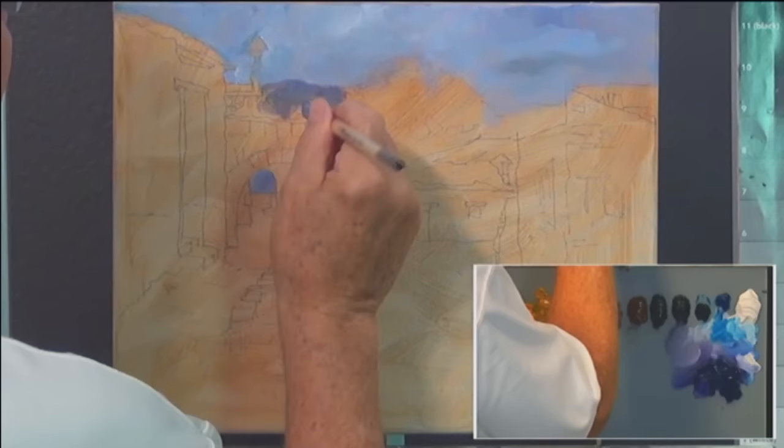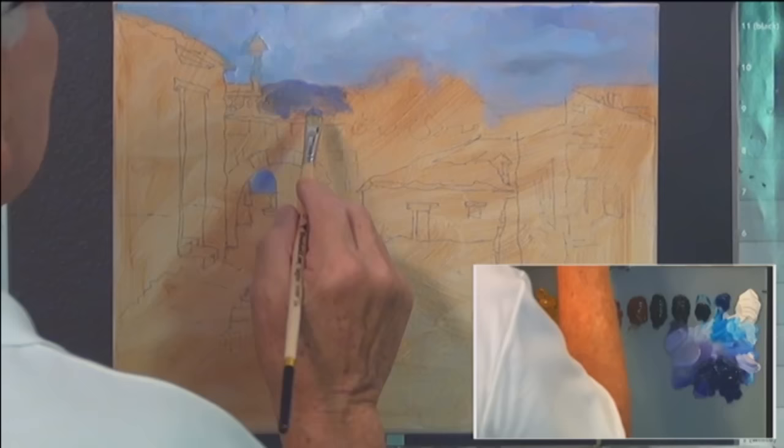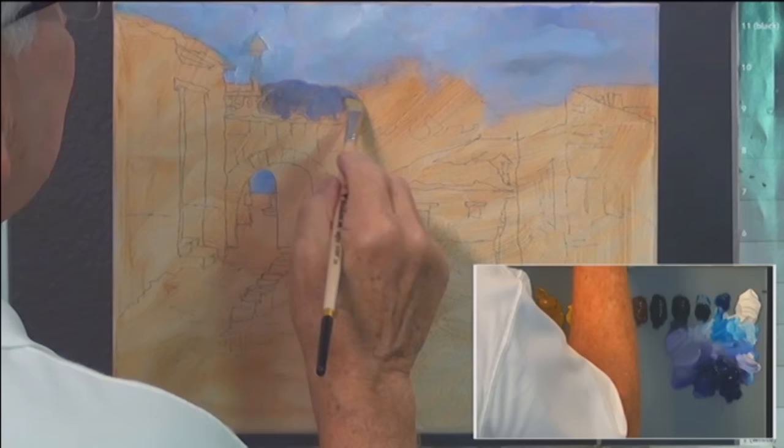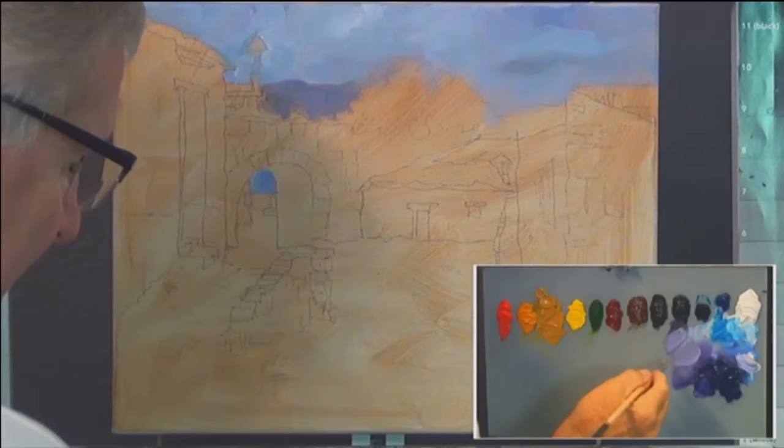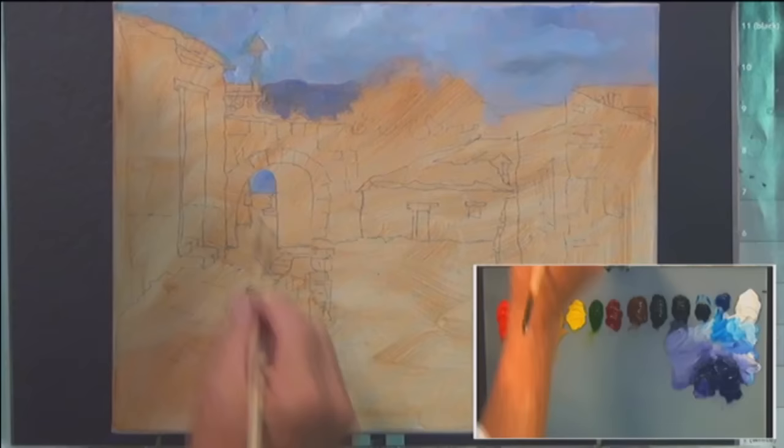More paint. The thing I've been trying to do is use more paint. Canvas with this surface requires more paint. And this mountain kind of sets in here. I think I've got too big a brush. Go back and get my little one here, this little flat, and pop it in right in here.